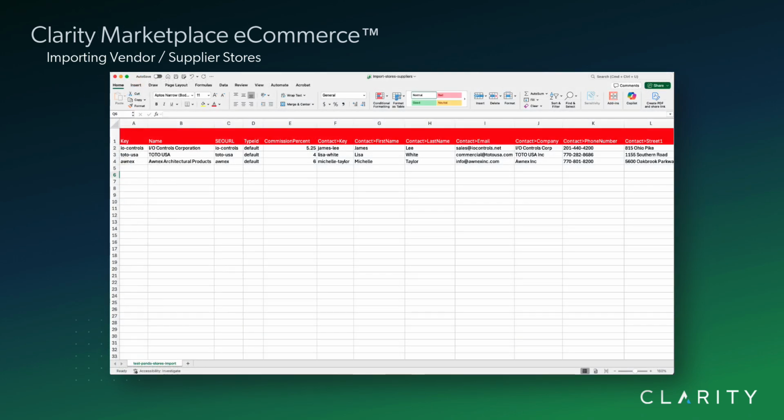Here's a quick spreadsheet that I've put together to set up our vendor stores on our marketplace. I've created an import file for 3 vendors, IO Controls, Toto, and Onyx. The import file contains the basic information for the store entity, which includes the main point of contact. So there's information listed with the store for a primary contact person. Traditional information such as contact email and address are also included. Think of this as setting up a directory listing for the store.